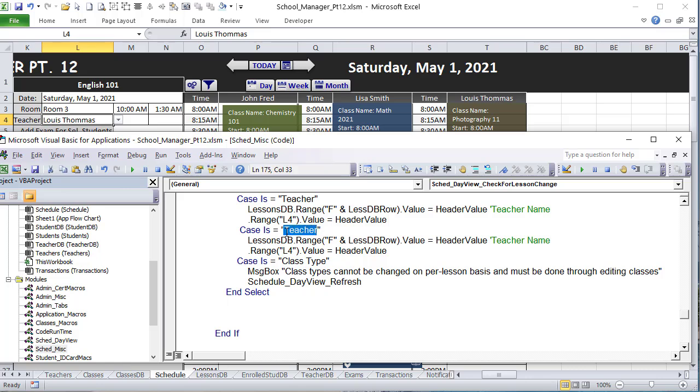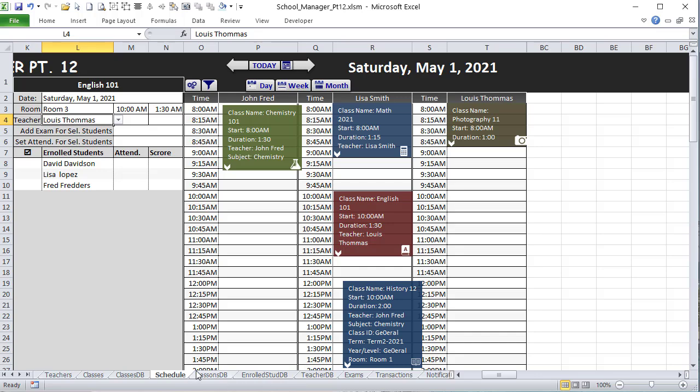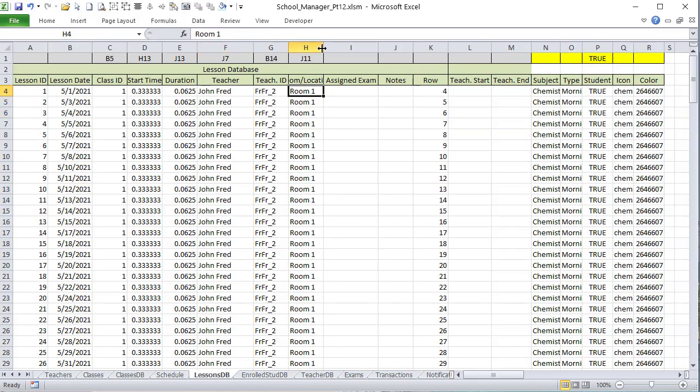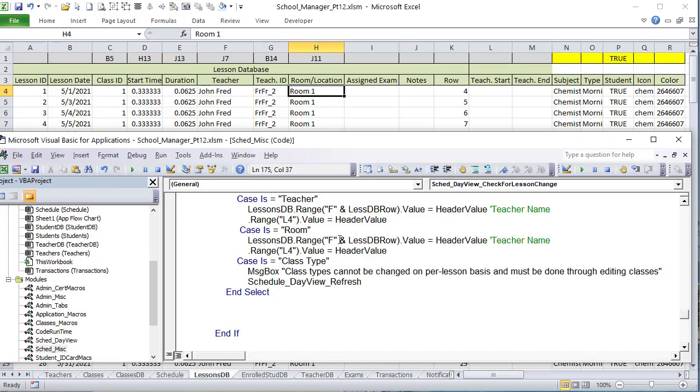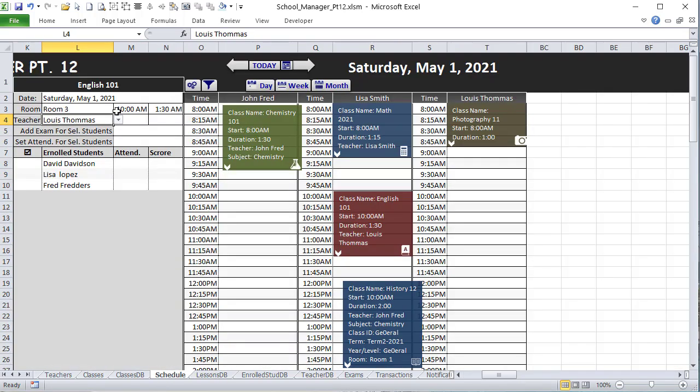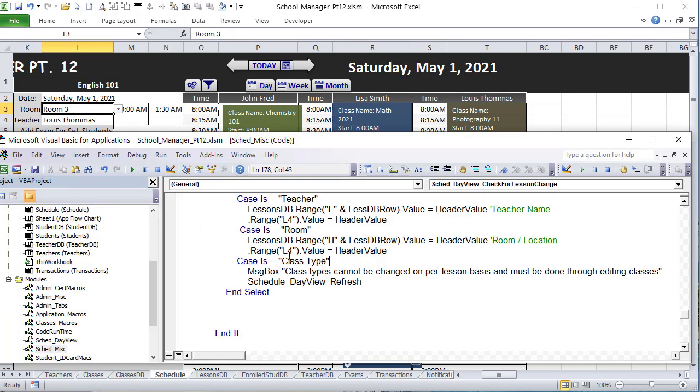If they do make a room change, the case is room, what database column do we want to update? I'm going to be updating this one right here, column H. So let's change that inside our code to column H, and we'll change the info. This is going to be called the room or location. And then on the schedule itself, it's not going to be L4 that we're going to be updating, but I want to update L3. So we change that to L3, and it's going to update that. Okay, good.